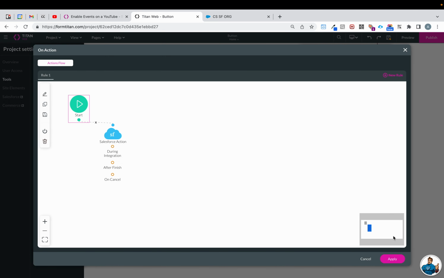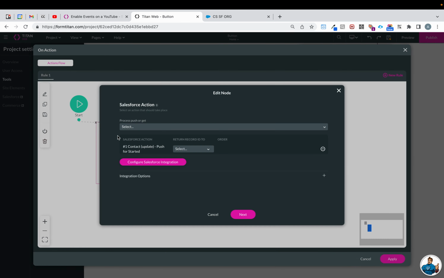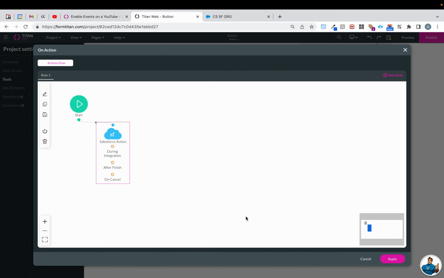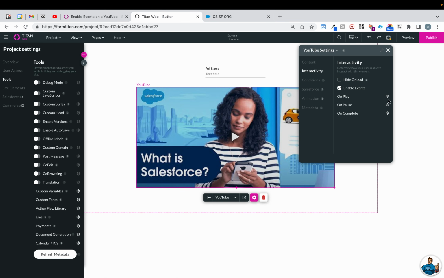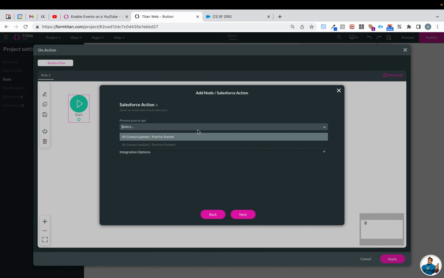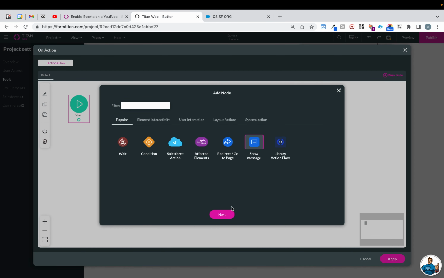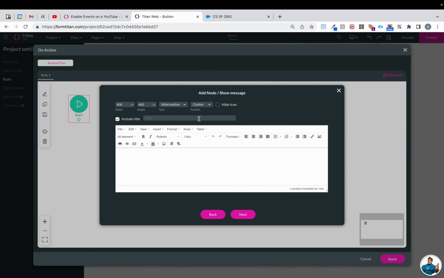Okay, so here we got the push for Salesforce, and now on play, this is going to execute. On complete, I'm going to execute this one, which is the finished. And then when they pause it, I'm literally going to do a message inside and just show a message, say, you have paused. Go grab a coffee.